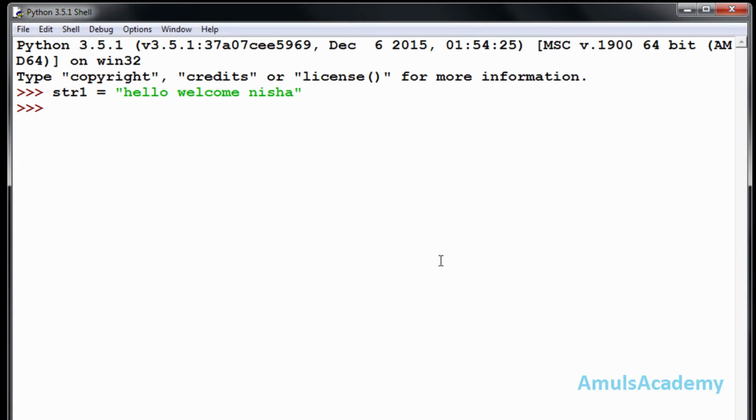Now I'll use the replace function. I want to replace this Nisha by Amul's. So I'll use the replace function like this: str1 dot replace. First I need to mention which word you want to replace. I want to replace Nisha, so I'll write Nisha. Now instead of Nisha, which word do you want to add? I want to add Amul's. Okay, fine. Now we can see hello welcome Amul's, right?